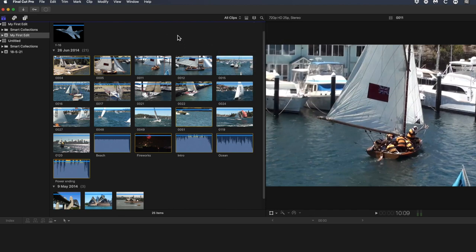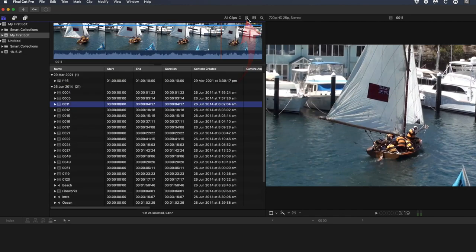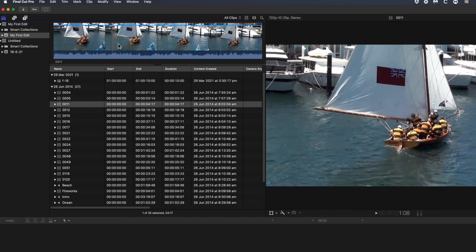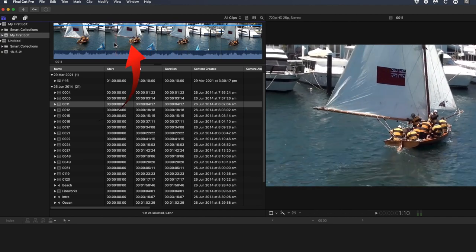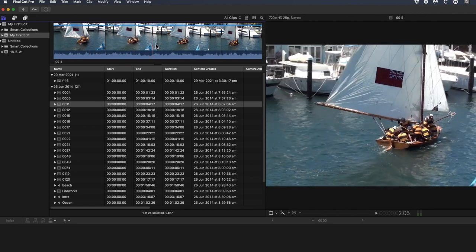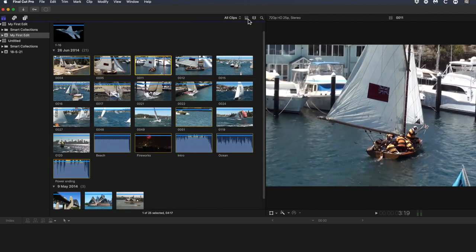If you prefer, you can see the clips as a list. Click the button looking like a stack to the right of the words All Clips. When a clip is selected, the film strip appears at the top of the browser, and you can skim in that just like you did in the film strip view. Click the Stack button to go back to the Filmstrip view.